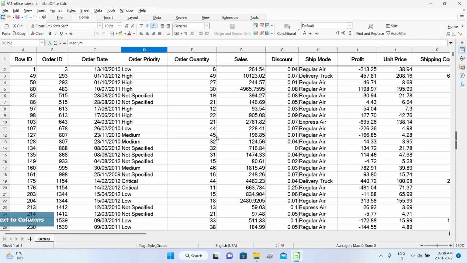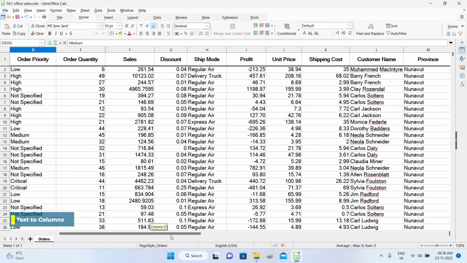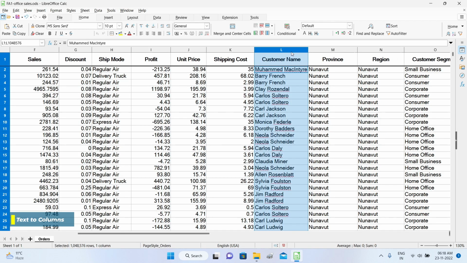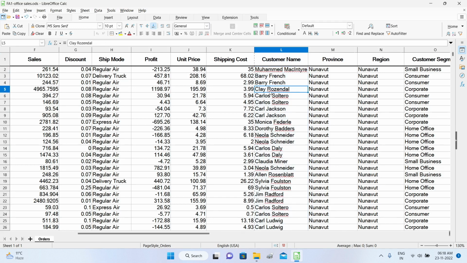The second feature that I want to demonstrate is the text to columns feature. This can be really handy in certain situations. As we scroll in this sheet towards the right, you will notice that there is a column that is called customer name, and we can see that the first name and the last name are part of one column. So every cell is containing the full name of the customer.